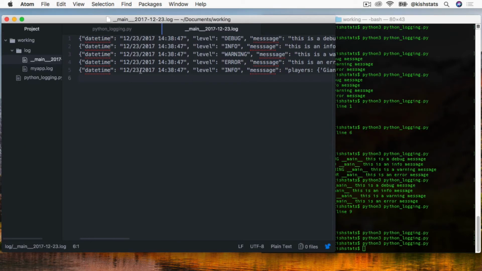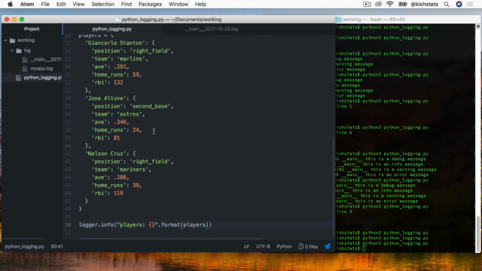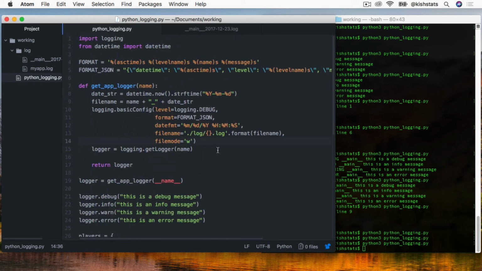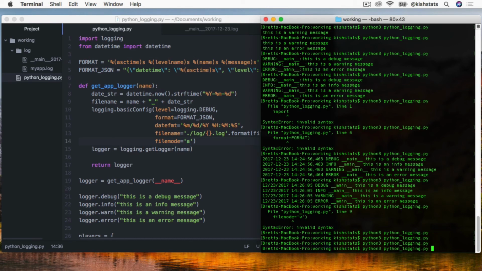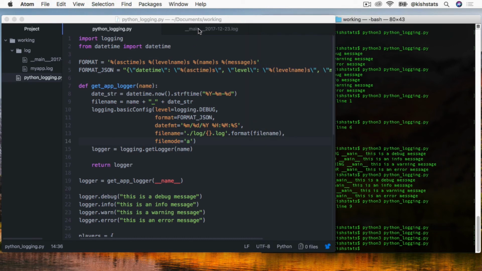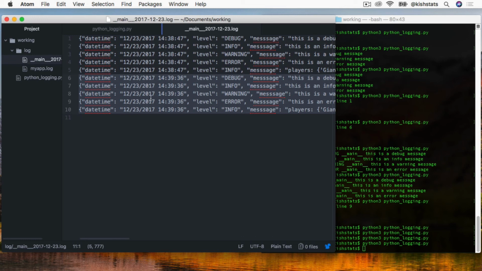One problem that we have is we keep clearing this logging out every single time. So all we need to do is change this from write to append. And then if we go ahead and run it again, we should get more log messages. So everything that was there before, plus the new log messages.